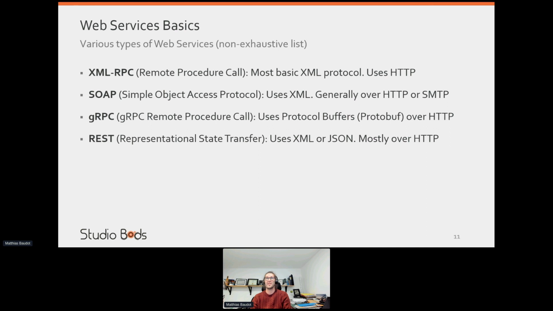We have REST, representational state transfer. It uses XML or JSON, mostly over HTTP. And today we are going to focus on REST web services. So REST means representational state transfer. State in this situation means the data. Representational means the format that you're going to use to transfer the data, such as XML, JSON, HTML, whatever. And transfer is the mechanism that allows you to carry the data between the consumer and the provider, the client and the server, the web service, using the HTTP protocol.